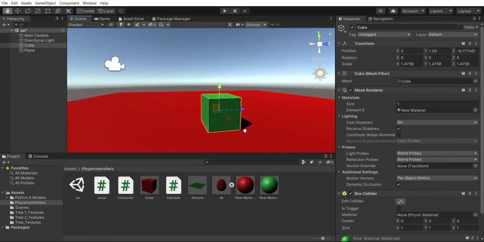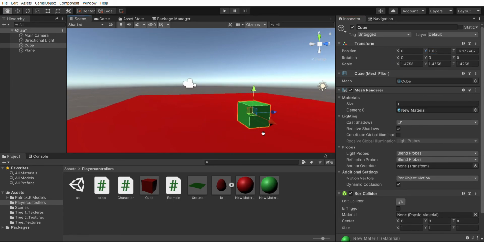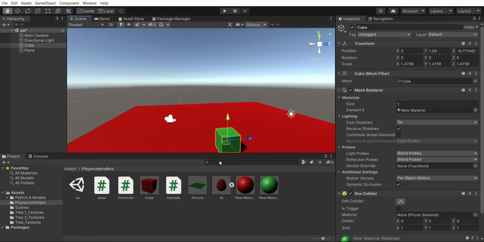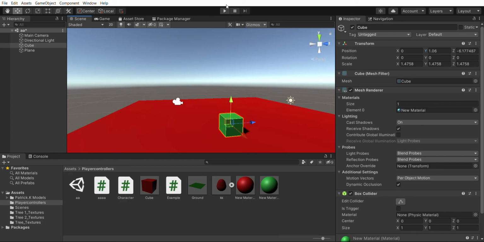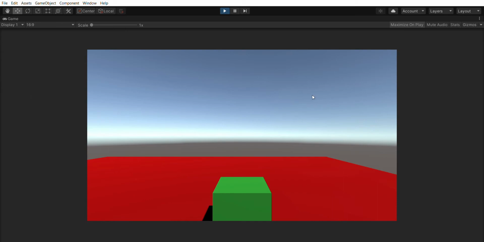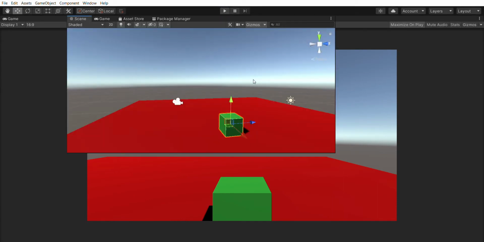Okay. Now this is done, and then we need to create a script for this cube if you want to make it move. Like if you go to play without doing any changes, just adding the cube and plane, you will see that if we click WASD, then the mouse also moves freely like that, so nothing happens. Okay, this we want to see.